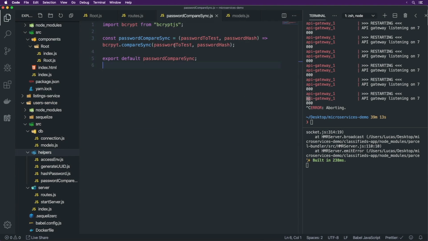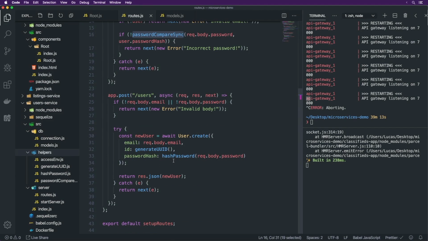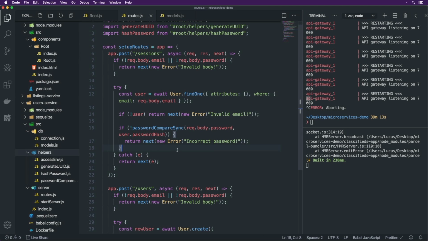So now that we have this file, let's make sure that it is being used. I spelled that wrong. I was wondering why this was gray, but that's fine now. And inside of routes here, we've got return next new Error.